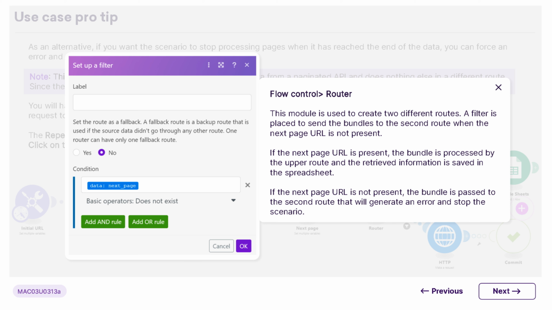This error serves a purpose. It effectively stops the scenario, preventing unnecessary processing. By setting up this filter and fallback mechanism, you're able to streamline the data flow, handle end-of-data situations gracefully, and maintain efficient processes within your scenarios.